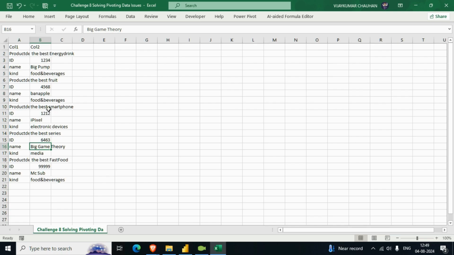So what I want to do is pivot these two columns. That is, I want to make sure the product detail ID, name and kind become column headers. Then I want these as values. So let me show you how we can do this in Power BI.